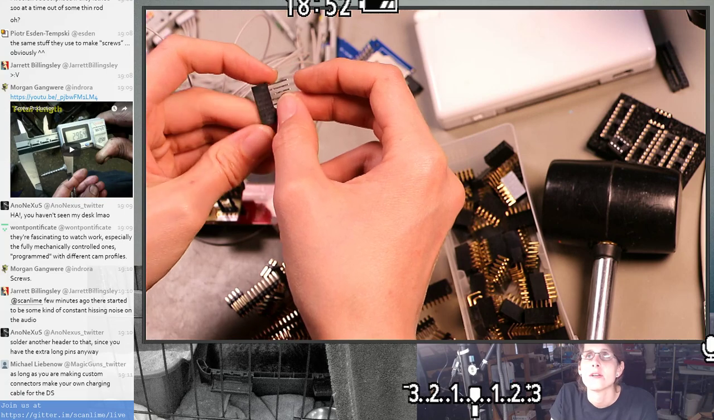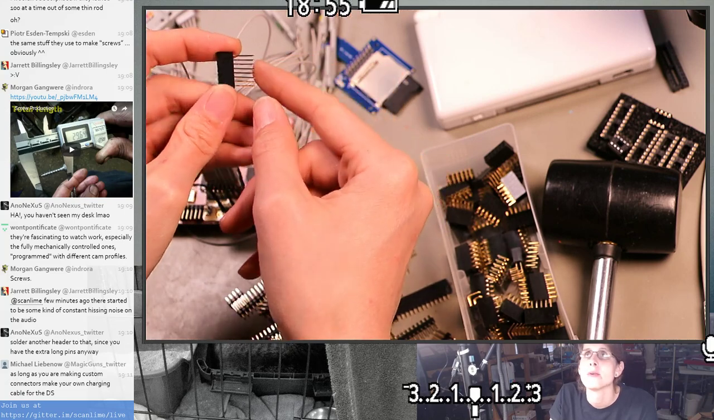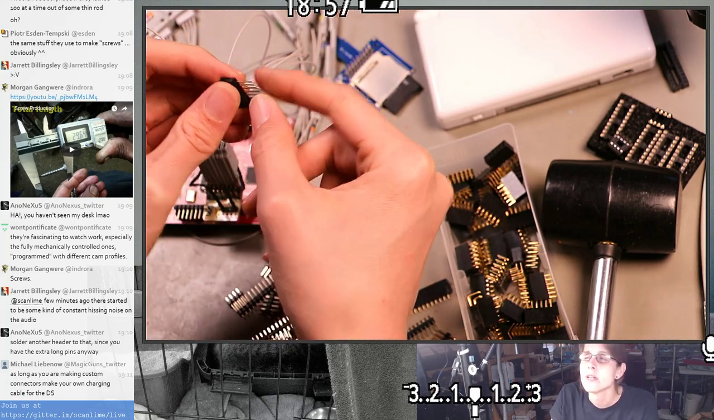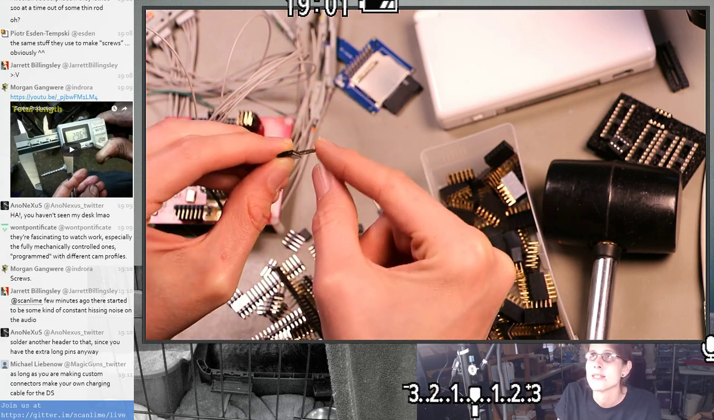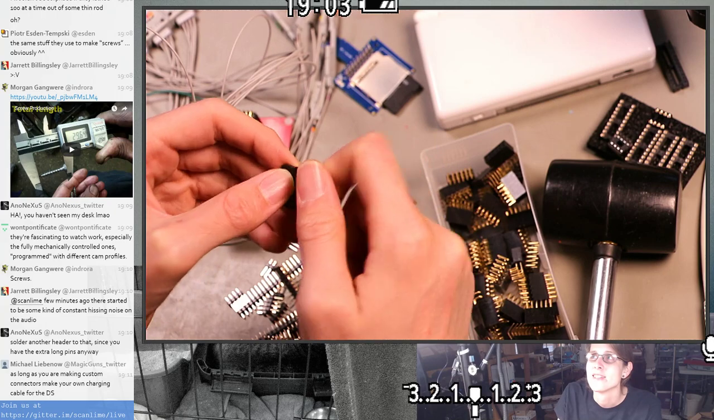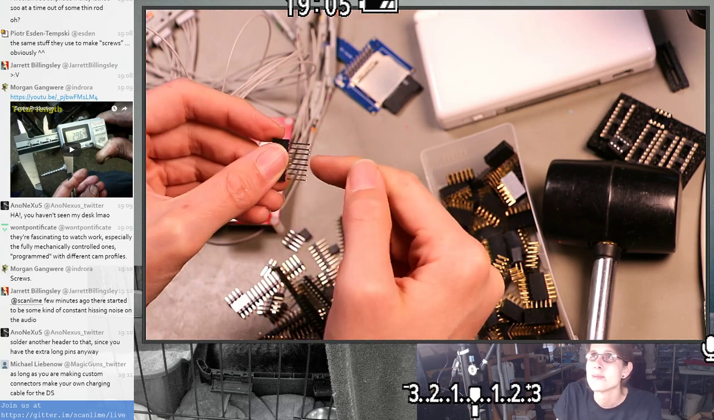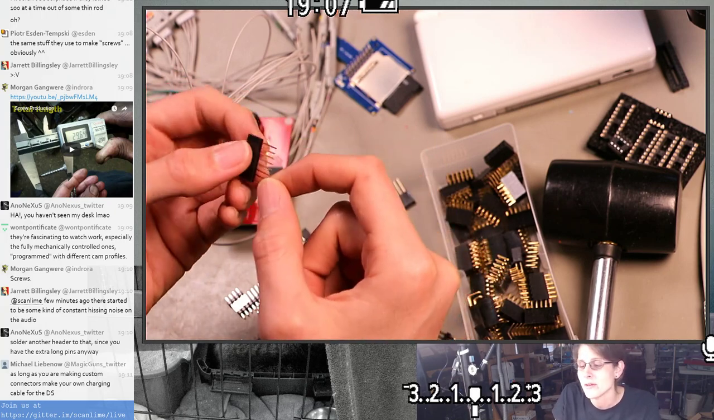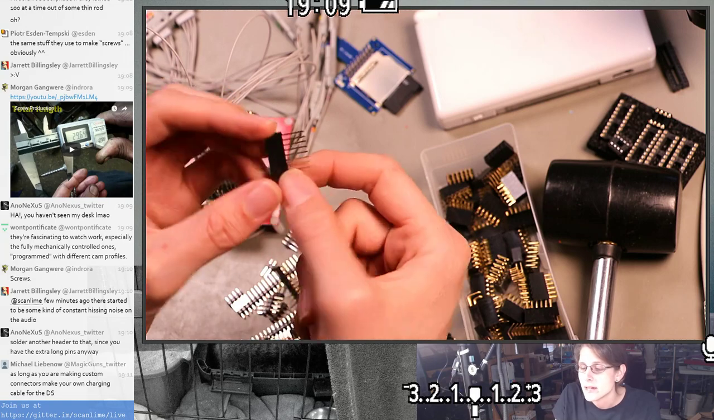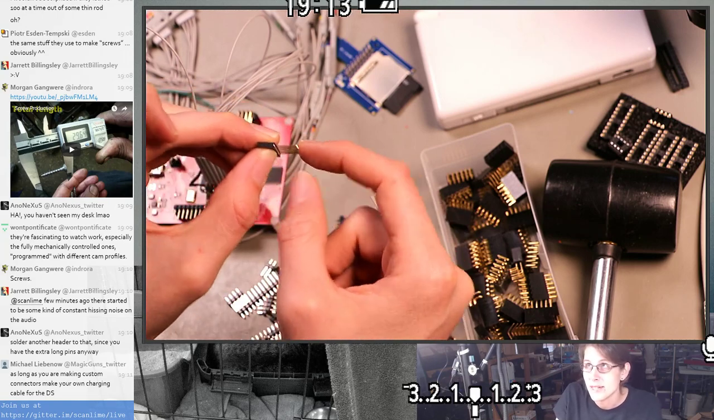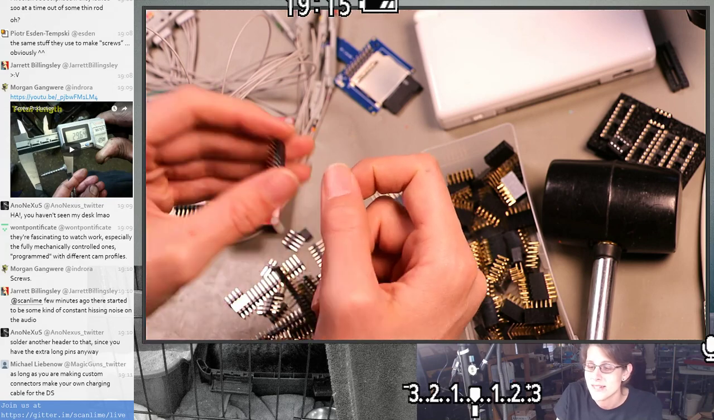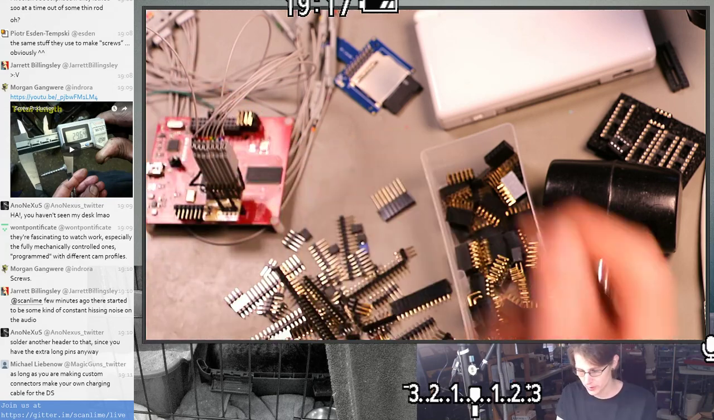Anonexus says, solder another header to that since you have the extra long pins anyway. I would only want to do that if I had this on a circuit board, because these are not square pins, they're flat pins, which makes this whole thing kind of floppy. So these are not especially good, even though they're long. I got these assuming they might make good stacking headers, but because these are such floppy pins, they're not actually amazing stacking headers. They work, but they're not great.